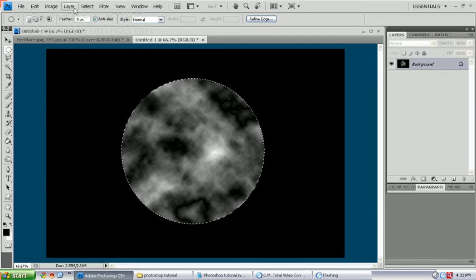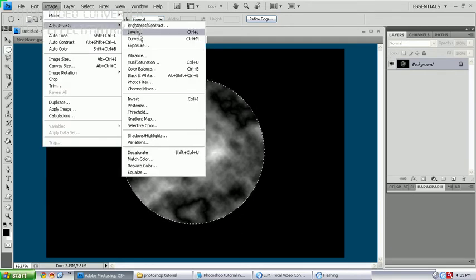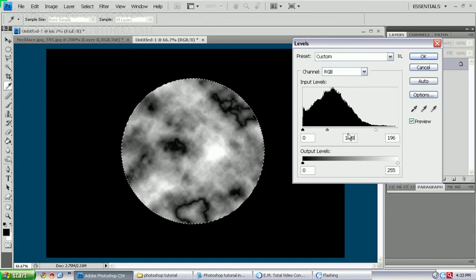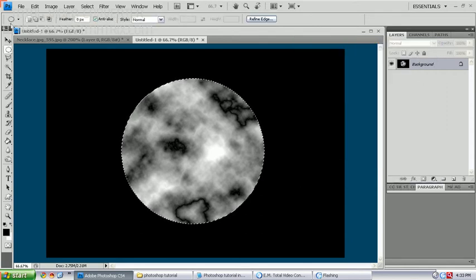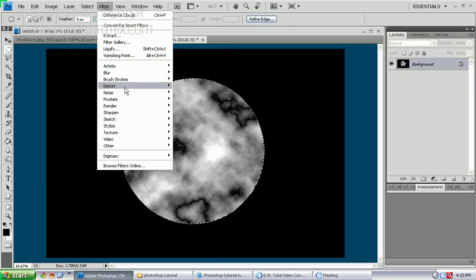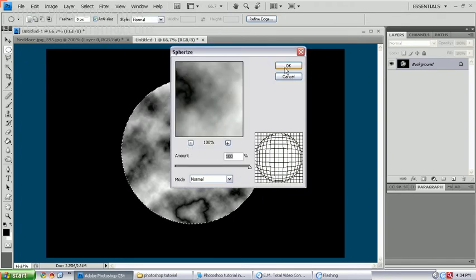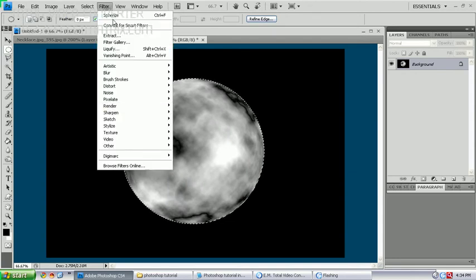You can also select Levels from Image, Adjustments, or Control L. Type 196 and 1.58. Then select again from Distort, Spherize, to make a ball shape. In the ball shape filter, Distort, Spherize, Normal, click OK and it looks something like this.